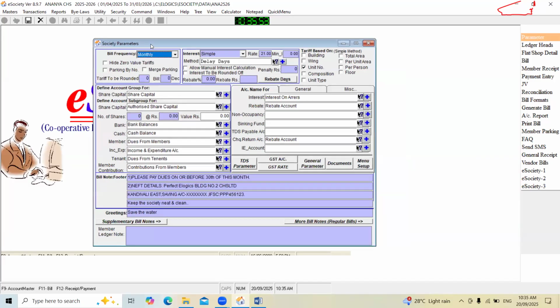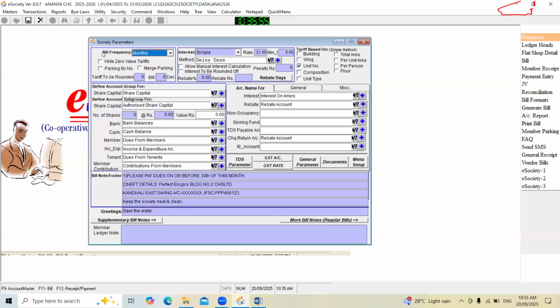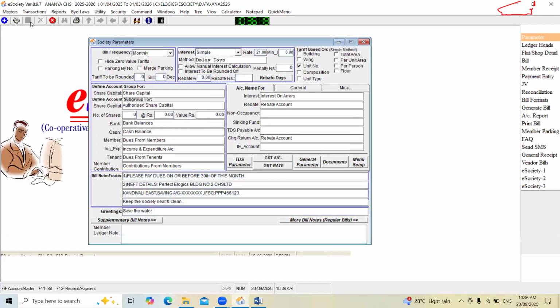After that, we'll see hide zero value tariff. If you want to hide the tariffs having zero value from your bill, you can tick this option, hide zero value tariff. If you don't want to hide zero value tariff, you can untick this option. First, we'll check with this option unticked, and we'll generate the bill.